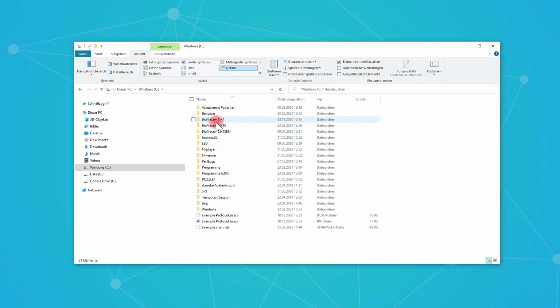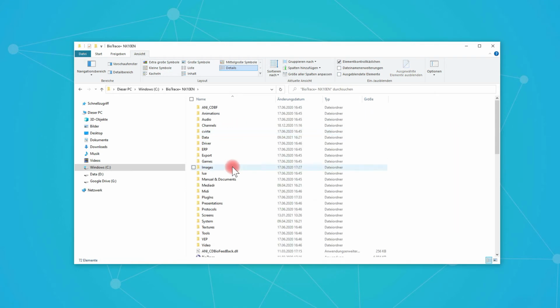And then, as we can see here, I have multiple BioTrace installed. In this case, BioTrace Nexus 4. It's only for Nexus 4 hardware. BioTrace Nexus 10. And then I customized one that says BioTrace Nexus 10 English. So you want to use this one probably. For demonstration purposes, I use this one. So I just copied the channel sets, and here we have a couple of folders, and one folder says channels.